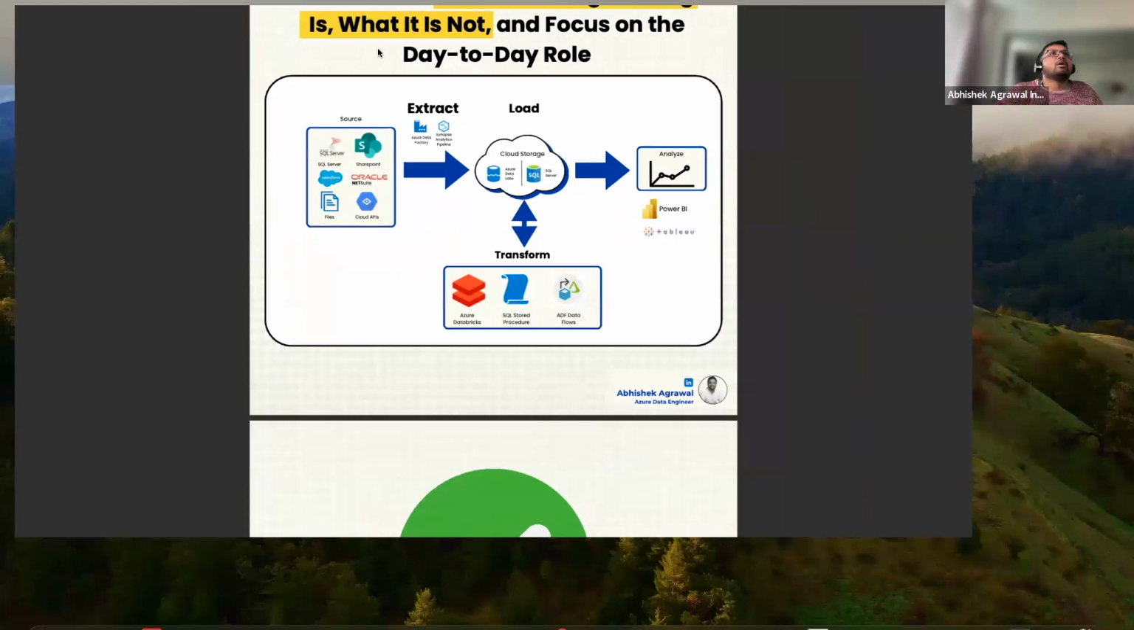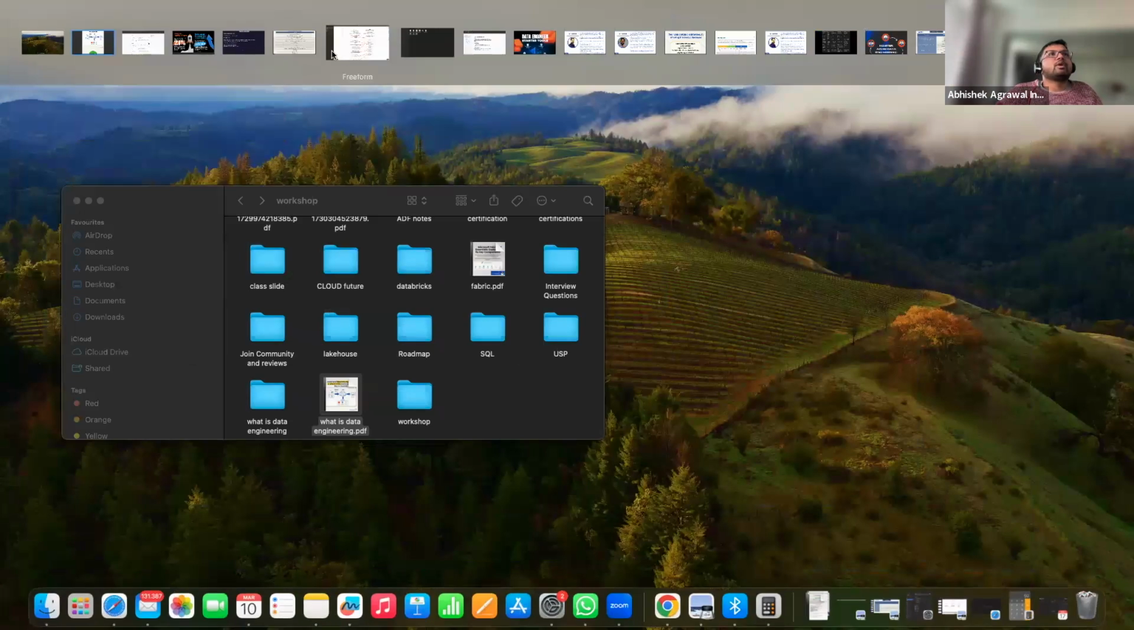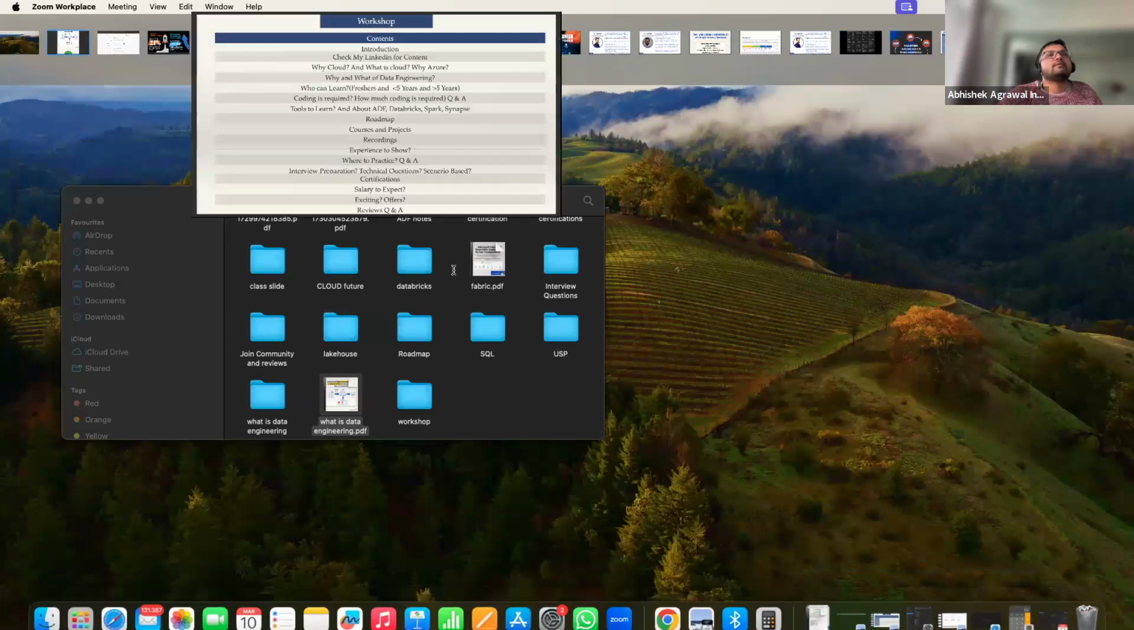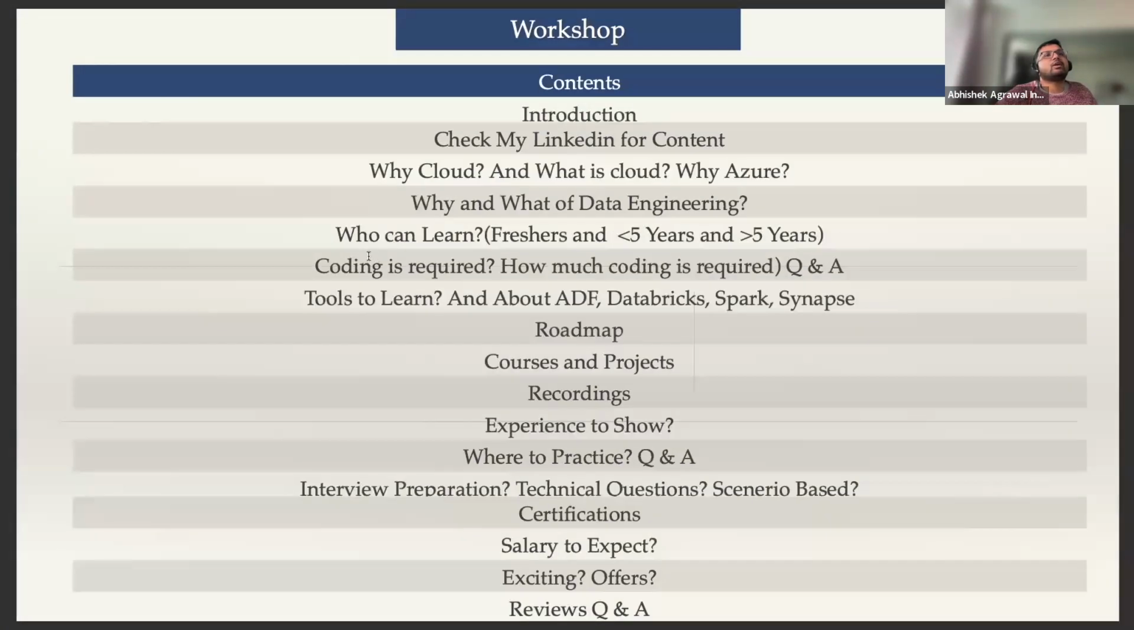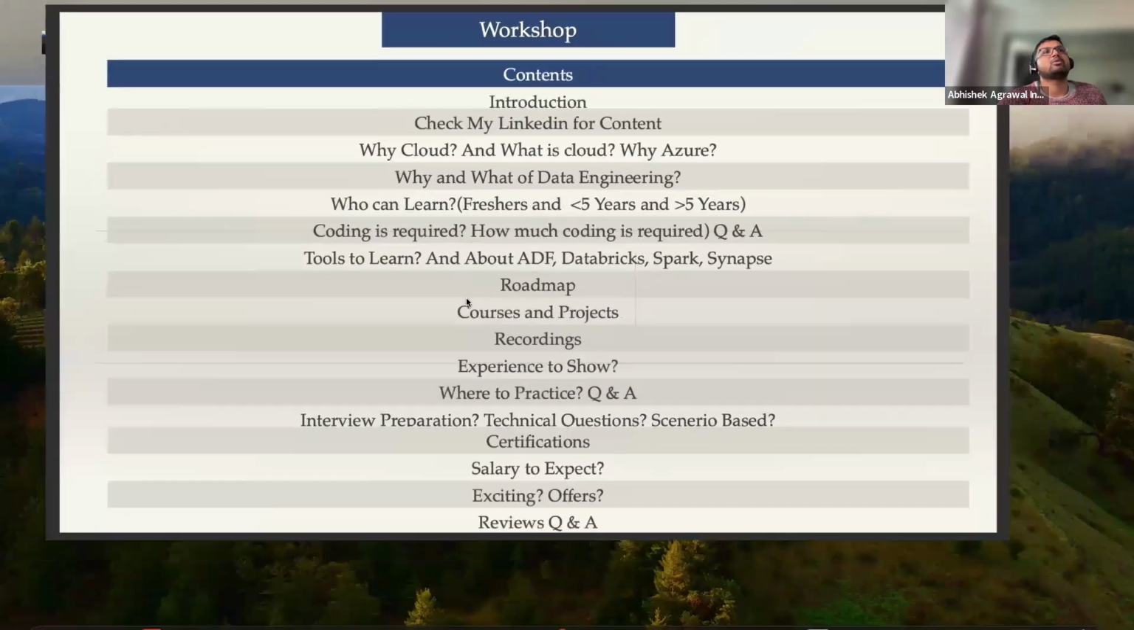Okay. All right. So now we will go into the why and what of data engineering we learned, right? And now we'll go into what are the tools to learn. So let's go into who can learn first. So who can learn data engineering? Anybody can learn data engineering. Anybody, as in if you're from any background. Let me first describe the tools to learn, and then I will talk about how anybody can learn, right? So now let me go to the tools to learn.